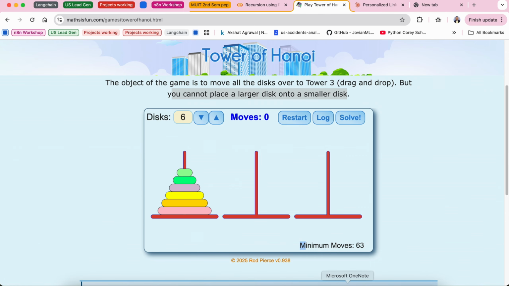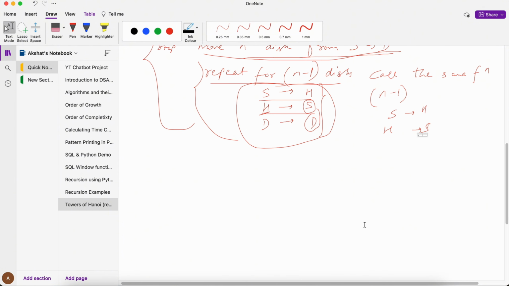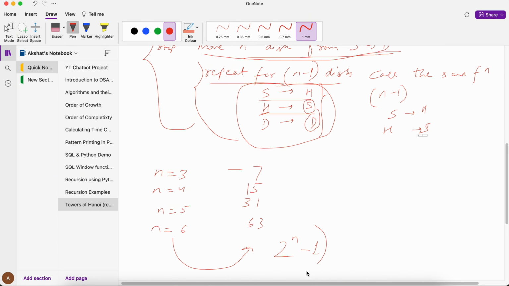And if you carefully see, guys, for n is equal to 3, there are 7 steps. For n is equal to 4, there were 15 steps. For n is equal to 5, there are 31 steps. For n is equal to 6, there were 63 steps. This is nothing but 2 to the power n minus 1. So this is the number of function calls, and this is nothing but time complexity.